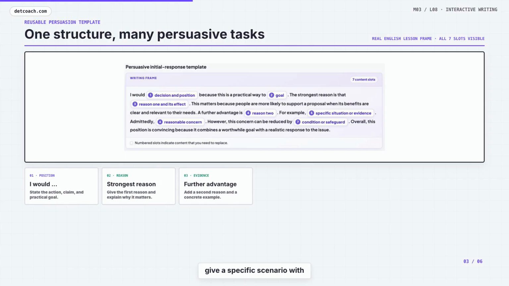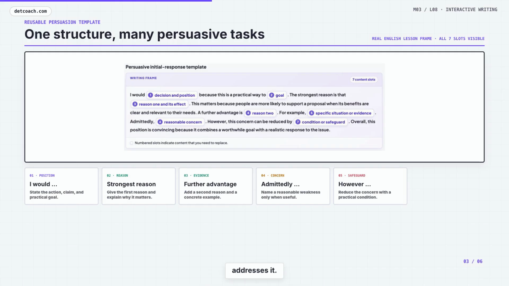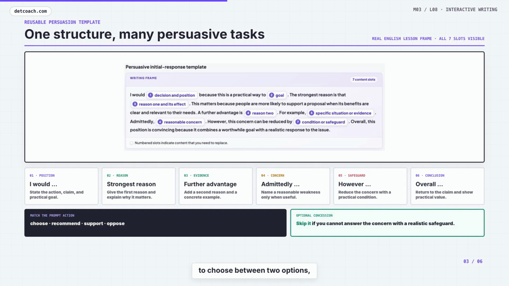Add a second reason with the further advantage is. Then give a specific scenario with, for example. If there is a reasonable concern, use admittedly to raise it, then use, however, this concern can be reduced by, to provide a condition that addresses it. Conclude with overall to maintain your claim and show that it combines a worthwhile goal with a practical way to achieve it. When the prompt asks you to choose between two options, use I would choose. When recommending an option, use I would recommend. When supporting or opposing a policy, use I would support or I would oppose.